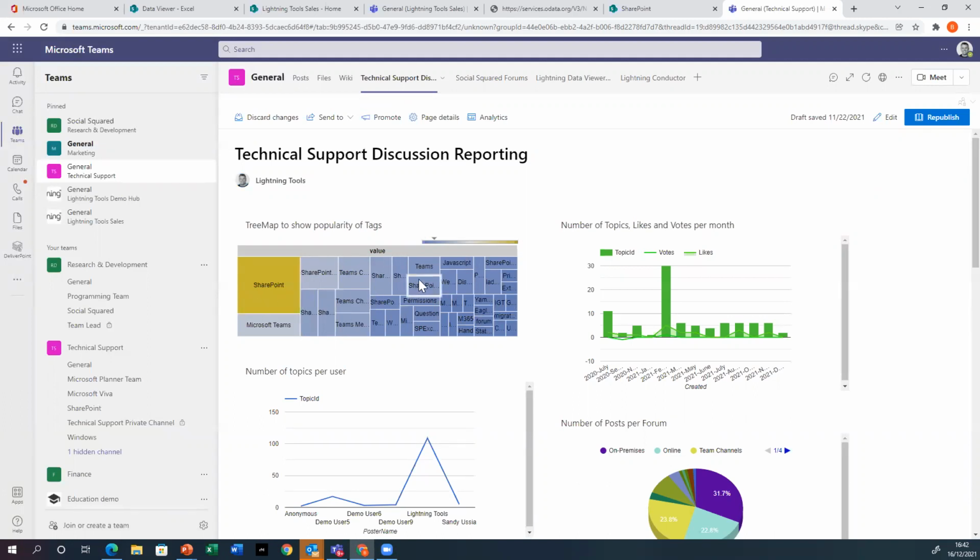So in here we've got the tree map. The tree map is showing the popularity of the tags. So every time you create a post, you can tag it with a keyword. That can also come from your managed metadata or just free tagging. So in here we can see that actually there's 17 posts that have the SharePoint tag, and next to that is SharePoint 2019 tag, which has been used 6 times, and so on. So it's a great way of just mapping something on a tree map. So obviously the bigger the square, the more that tag has been used.